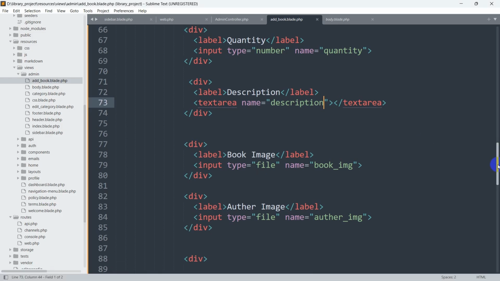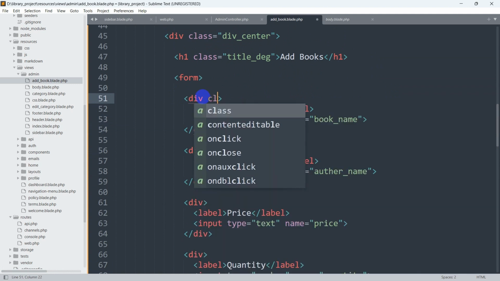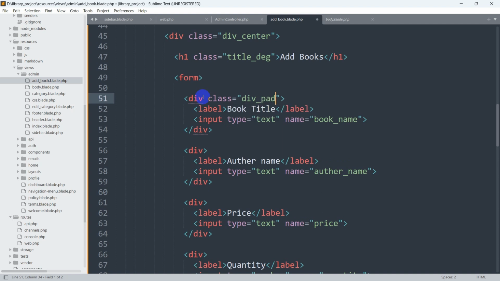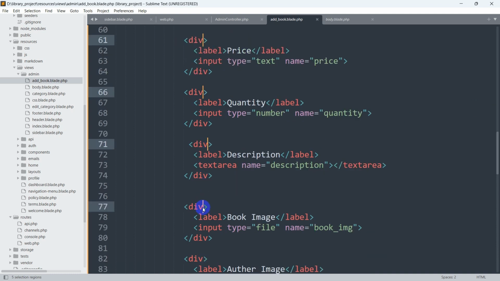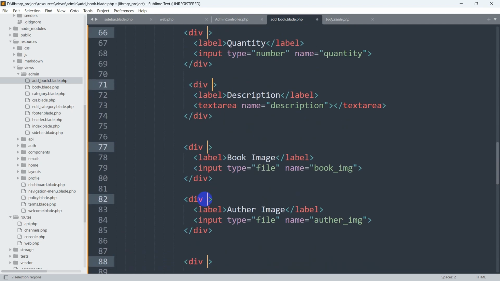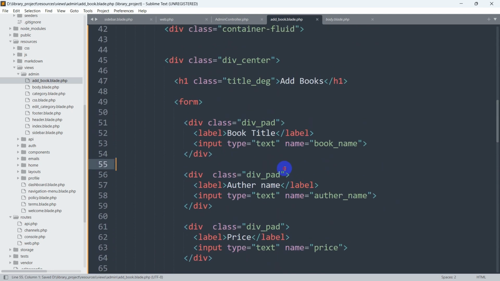In order to add the padding, here you can see we mention a div for each input. So let me just mention a class here. Let's say class, it will be div_pad. For padding, we'll use this class. So let me just copy this, Ctrl C, and I'm going to select every div over here. This one, then this one, and after that this one as well. We just paste it here.